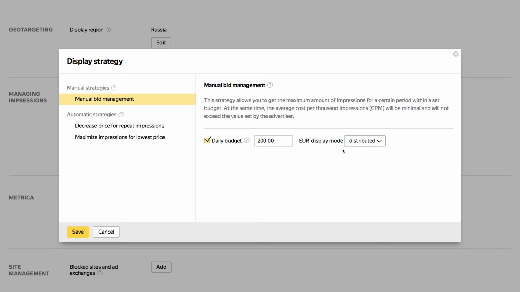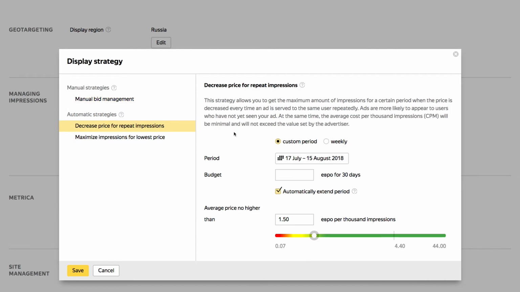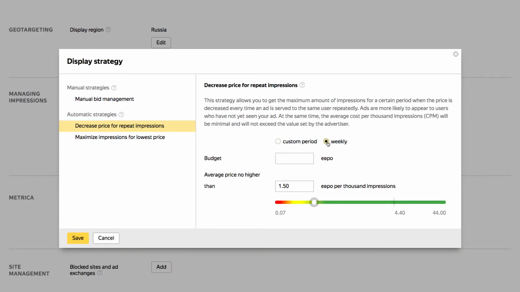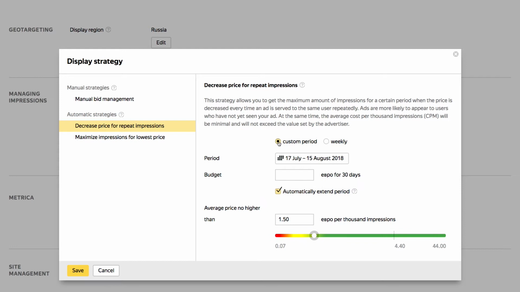Now let's look at the two automatic strategies available. First, decrease price for repeat impressions. This strategy allows you to get the maximum number of impressions over a certain period of time, while also lowering the amount spent for each successive impression to users who have already seen your ad. This strategy prioritizes impressions for new users, while achieving the minimum CPM possible without exceeding the limit you set. You can either set this strategy for a week or choose a custom time period from 1 to 90 days. Please note that the period must be entered in the campaign's time targeting settings.